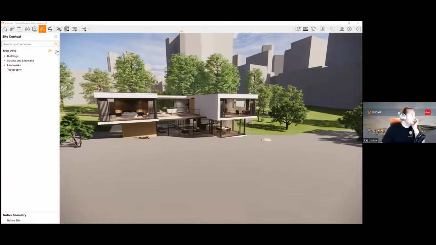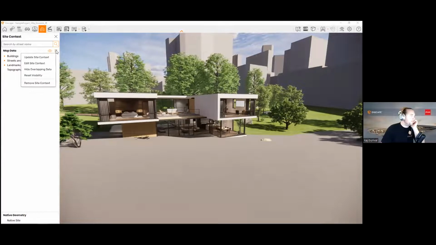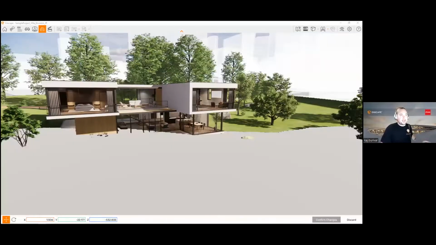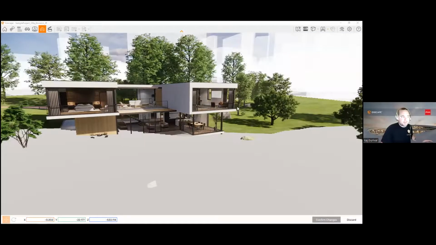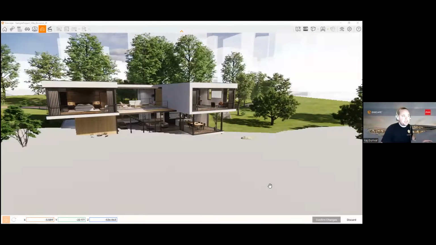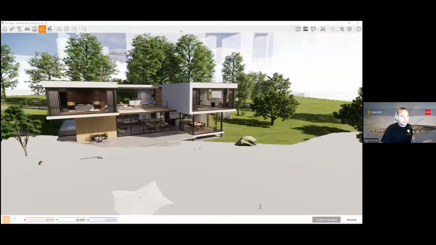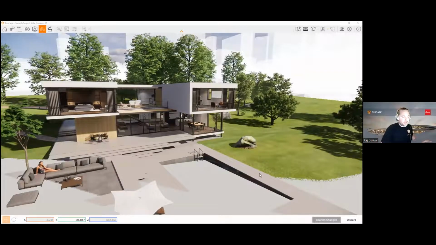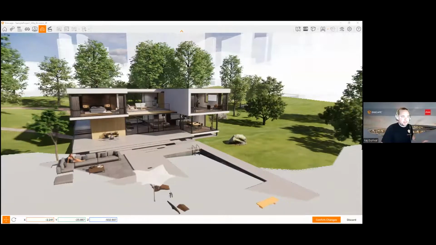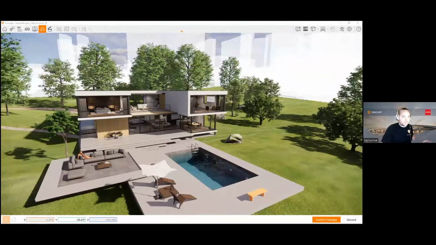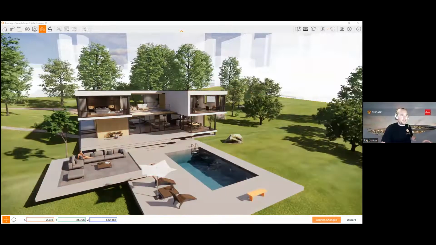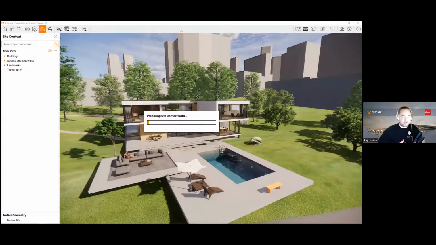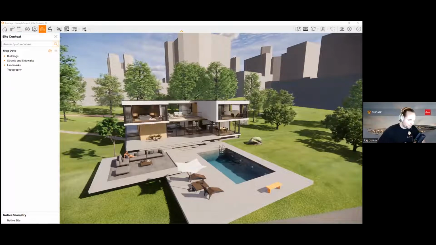We can click in the top left corner here, these 3 lines to open the menu, and we can select Edit Site Context. And now we can grab the environment, I hope you see it, and move it around. We can hold Control at the same time, and that will enable us to control the height of this surrounding environment. So once we're satisfied, we click Confirm Changes, and we have adjusted the height of our site context.